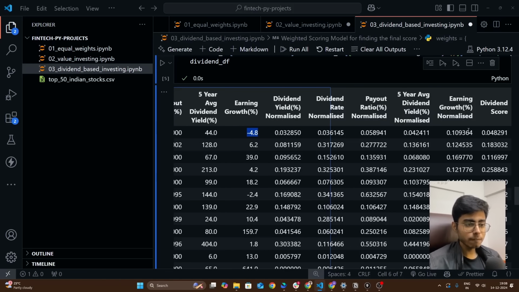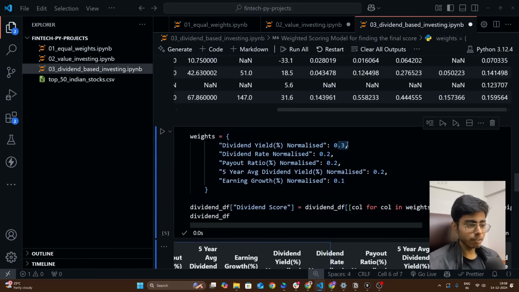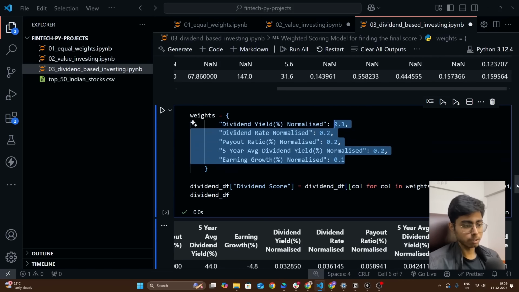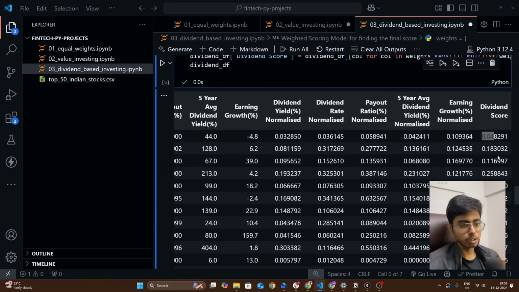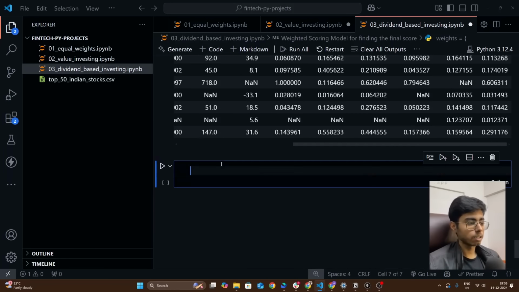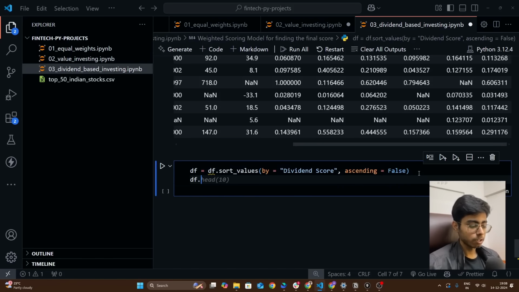So you might be thinking that if you're adding data at the end, why is it coming even less than this column? Because all of these weights that we are having are in the range of 0 to 1. So they're fractions, not whole numbers. That's why your dividend score will also come in the range from 0 to 1. Okay. Now let's apply sorting. So df is equal to df dot sort values from dividend score, ascending is false, and df dot head 10. Let's pick the top 10 values.